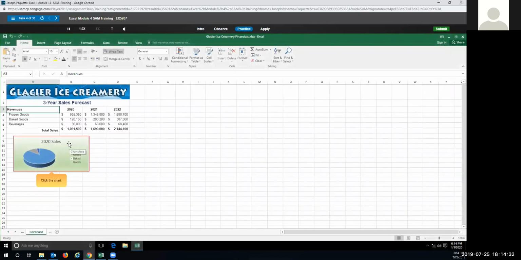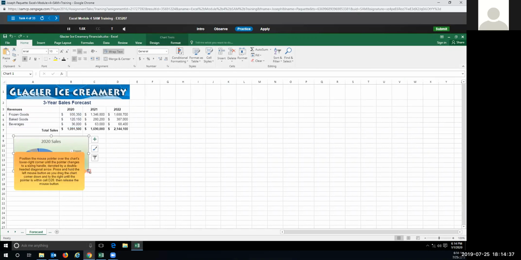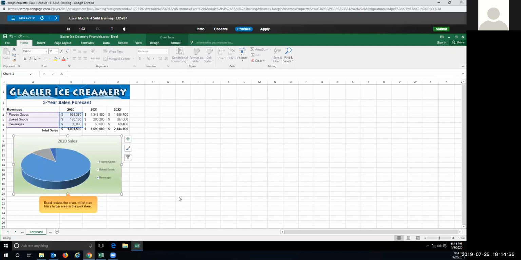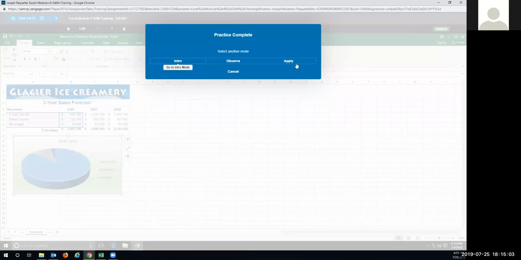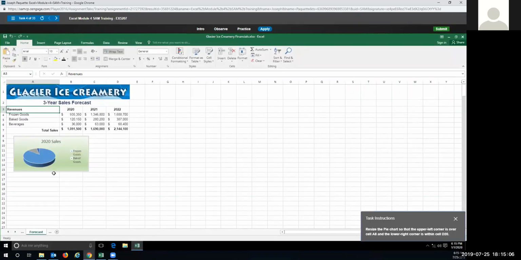Click the chart. The chart is selected. Position the mouse pointer over the chart's lower right corner until the pointer changes to a sizing handle, denoted by a double-headed diagonal arrow. Press and hold the left mouse button as you drag the chart corner down and to the right until the pointer is within cell D20. Excel resizes the chart, which now fills a larger area in the worksheet. Another bonus skill. Let's just make this chart bigger.